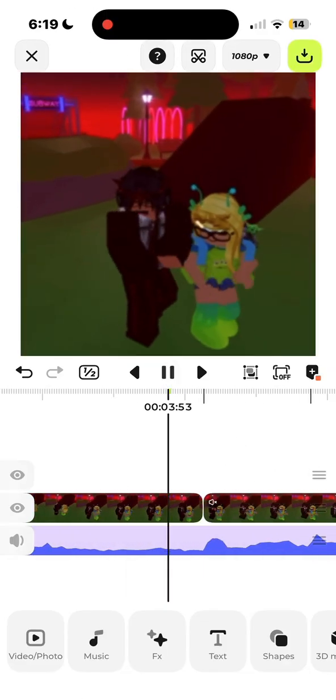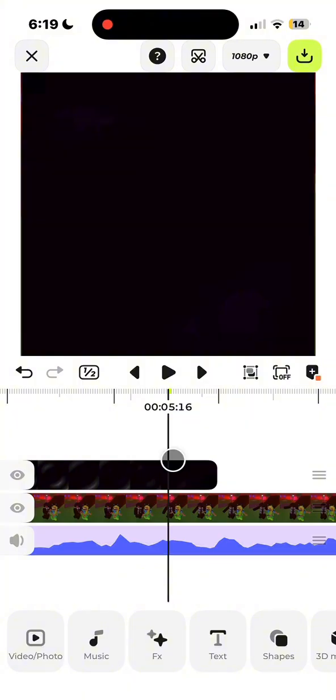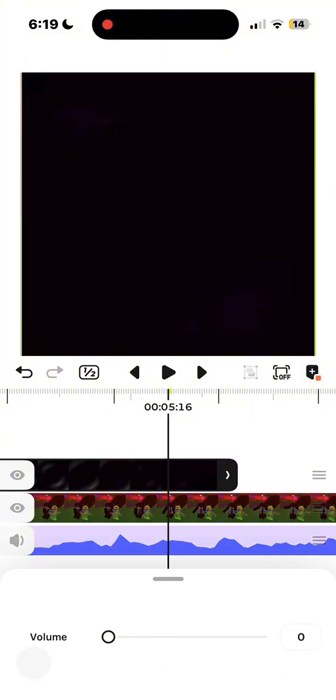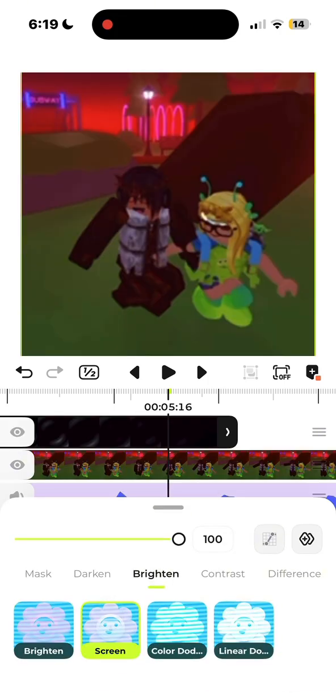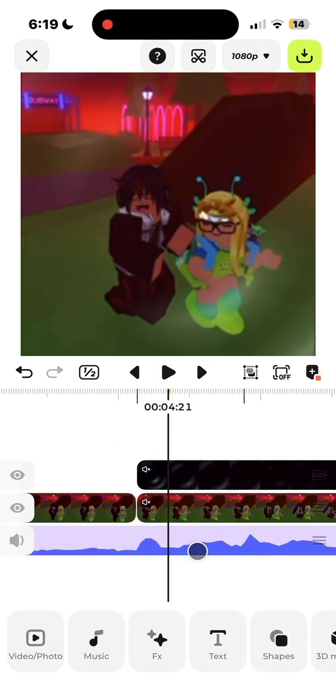Guys, so here's a ripple overlay. You can screen record it. Alright, so now we have our ripple overlay, and now let's just mute the volume if there is any audio. I don't think there is, but we'll still mute it, and go to blending and go to brighten and then screen. And yeah, there, that should be perfect.